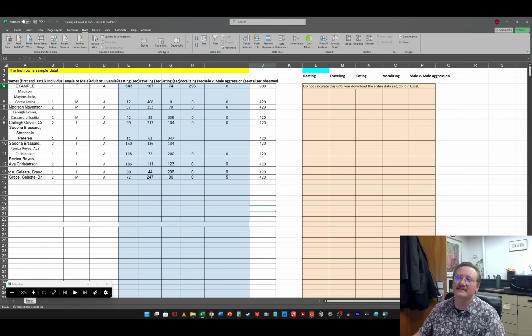The first thing you have to do is take all of this data and convert it into percentages. Thankfully, everybody observed for 420 seconds. Remember, this first row of data is example data. If it's still there when you see the full data set, don't worry about it. Here's the trick. I'm going to go over to this table that's already set up for you on the right, and I am typing.